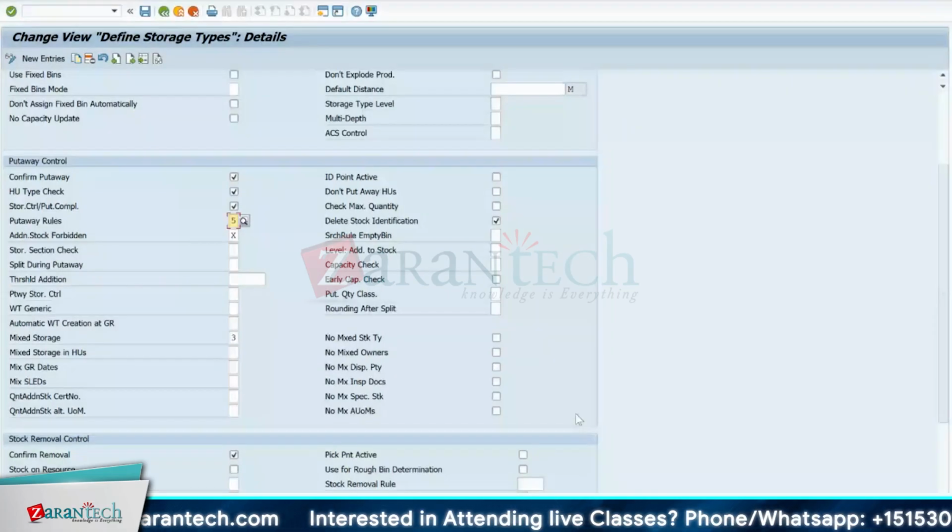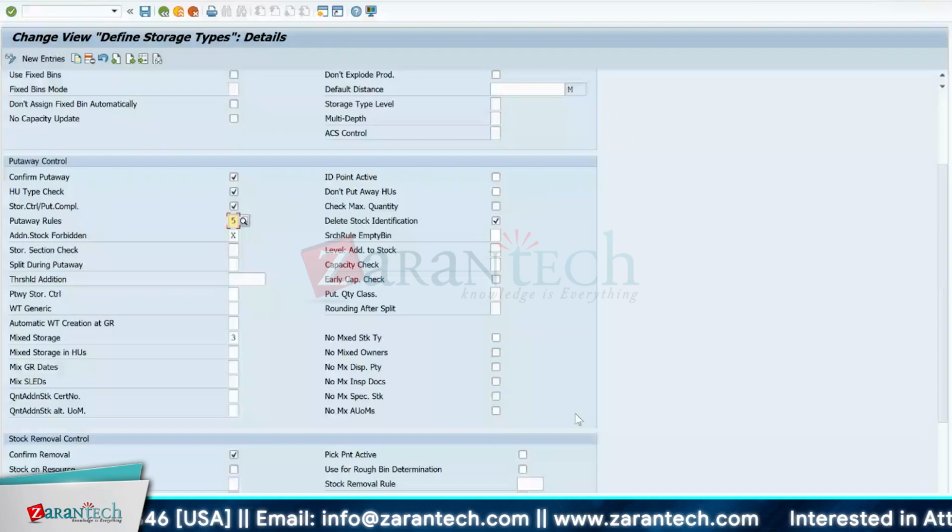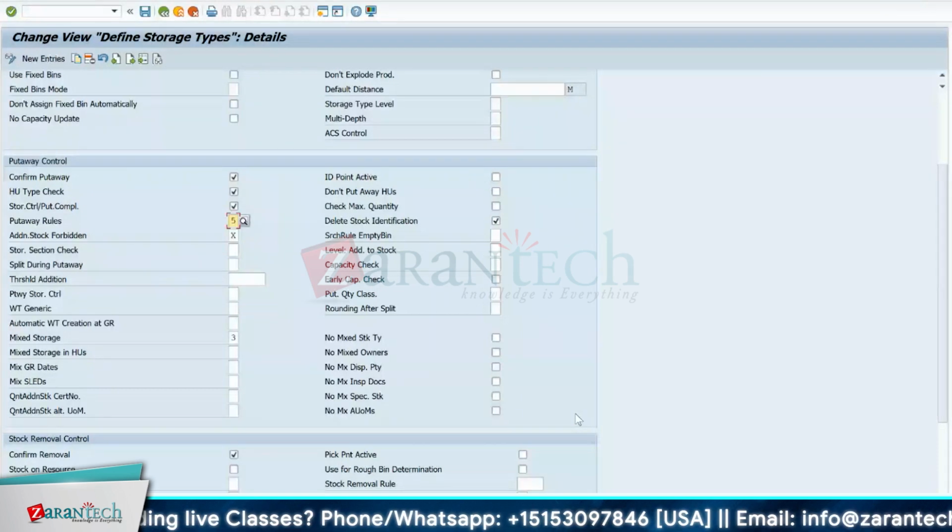So from a source location perspective, when a warehouse task is created, the information provided to the forklift driver or the material handler is which location you need to go into to pick up the stock, how much quantity, and what the batch is. If it's a serialized product, say for example, then the serial numbers will also be mentioned. So all those details would be provided.